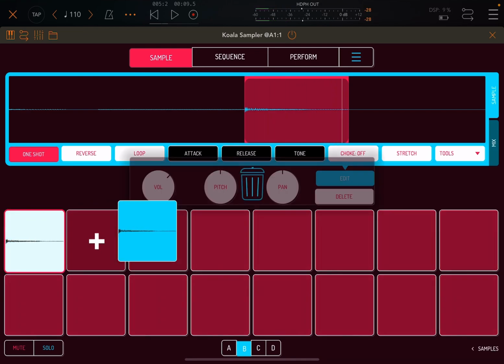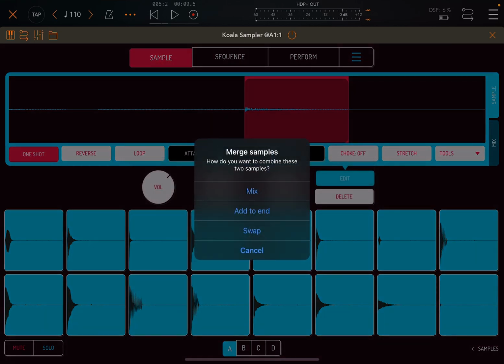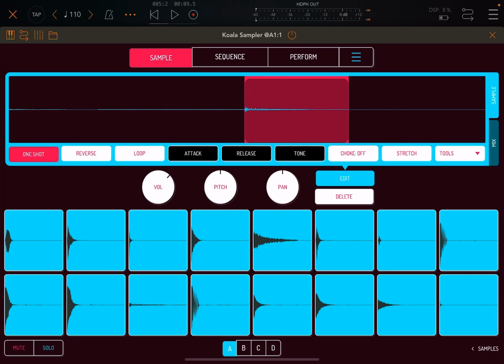If I click on it and drag it down to A, I can drag it over my bass drum and it'll swap it out. And so if we hit play, that sounds pretty good. So the other thing I wanted to show was how to bring in the whole sequence.